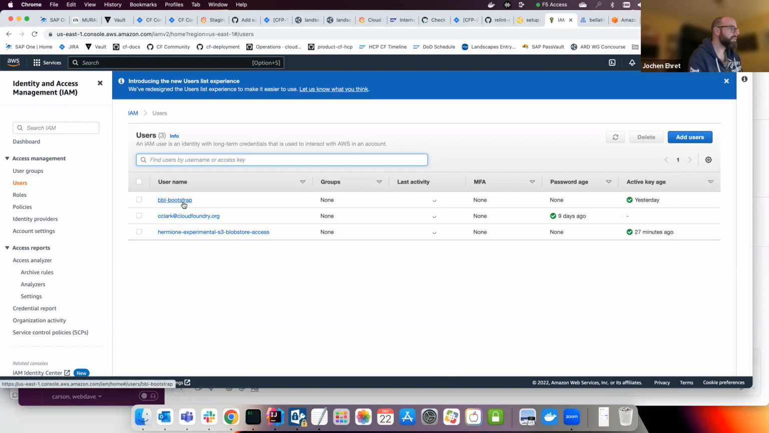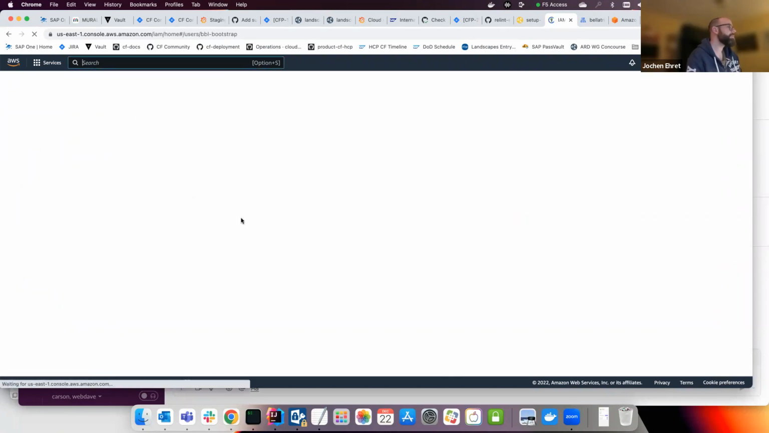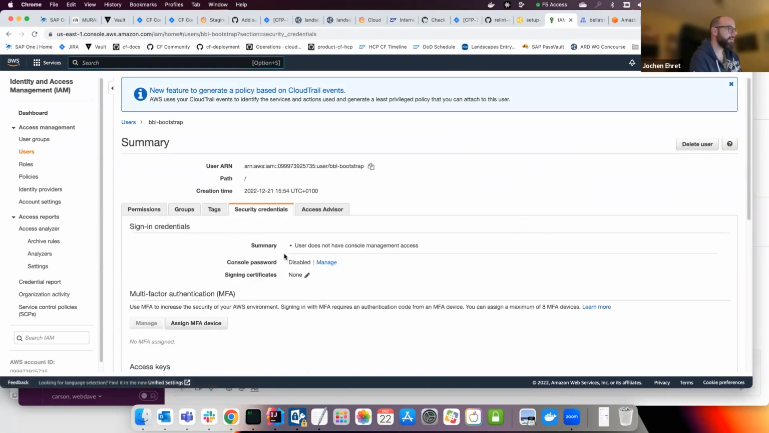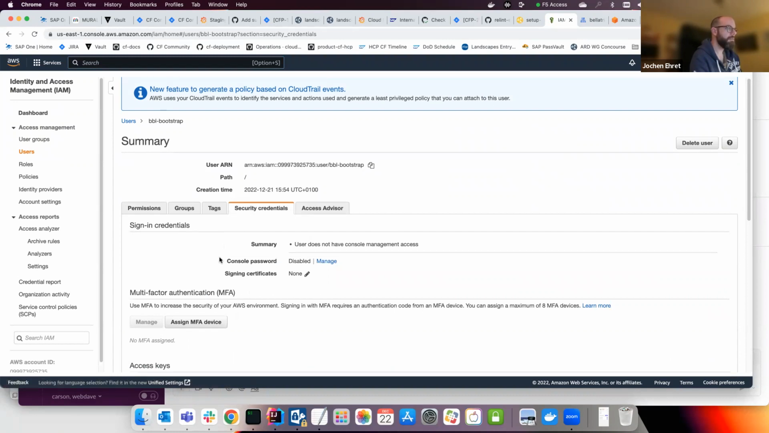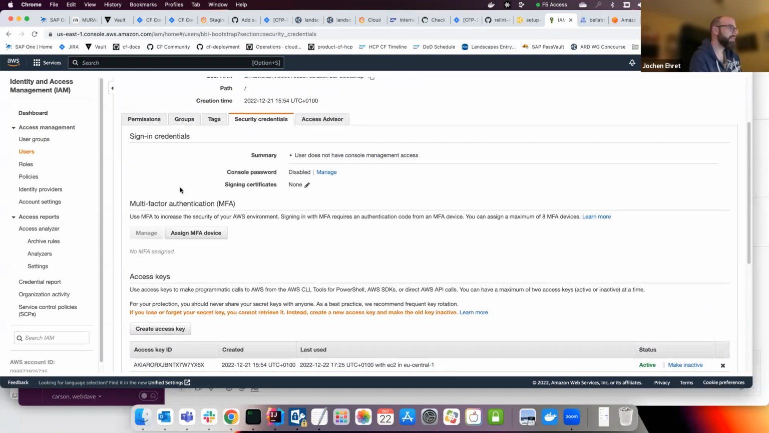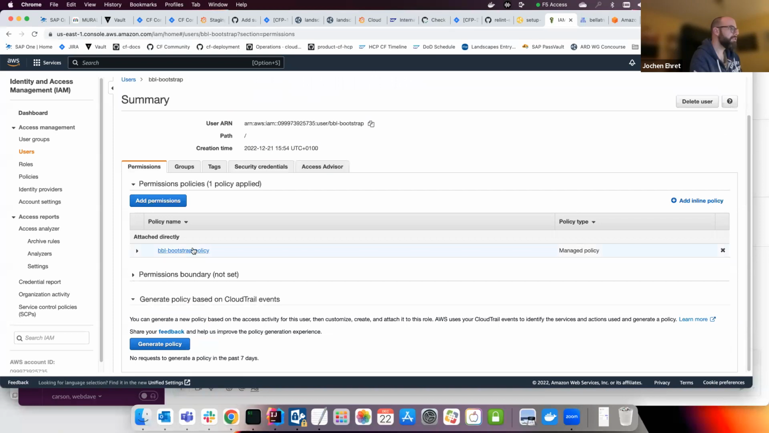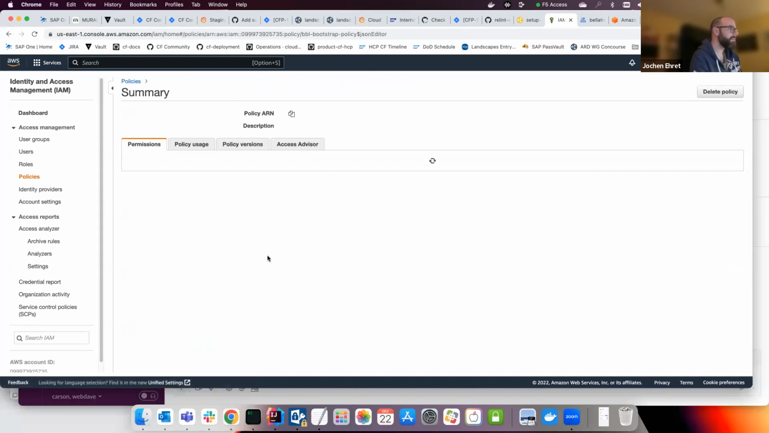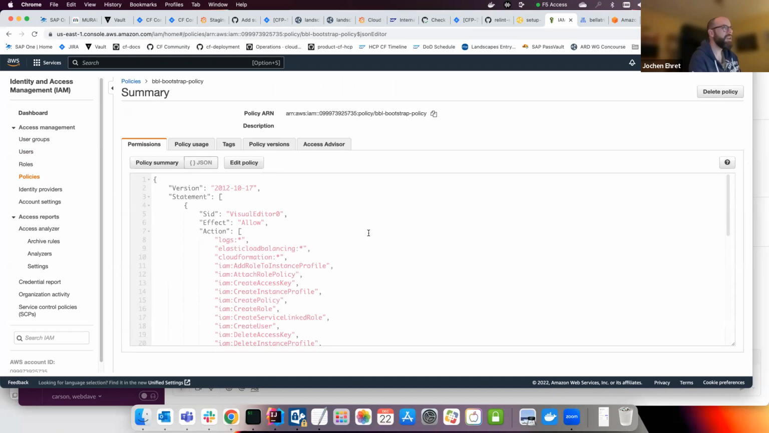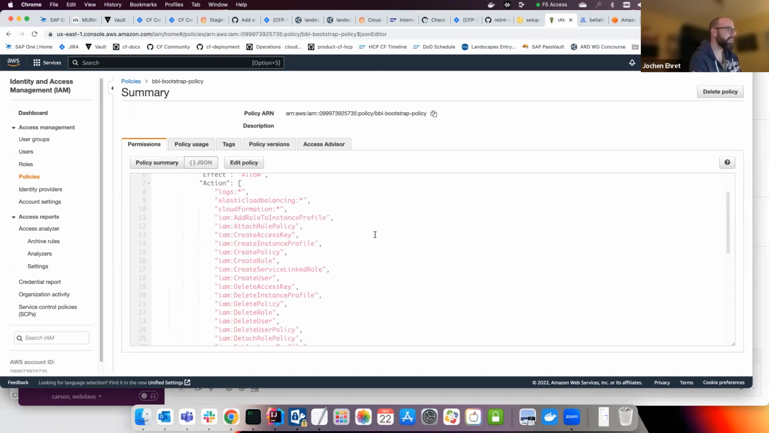So this is the Bootstrap user that we use for Bubble. Here we have the credentials, which we pass to Bubble. Permissions were very tricky because neither the Bubble documentation nor Will's amendments were sufficient.